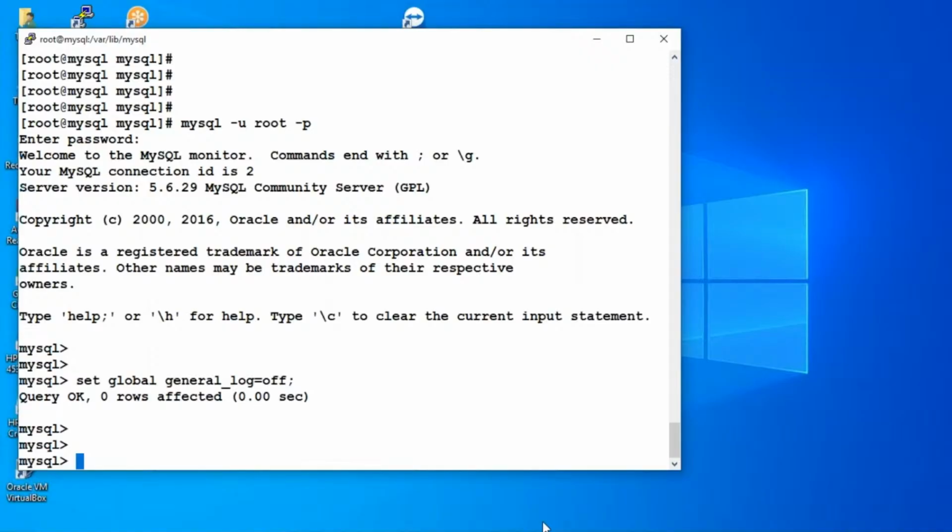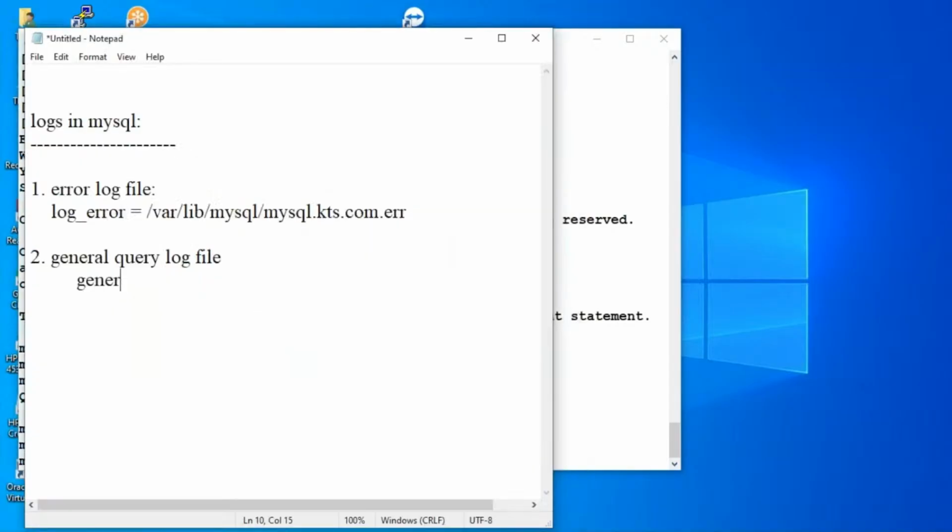So this is your general query log file. The general query log file has two parameters. One is general_log equal to on or off.